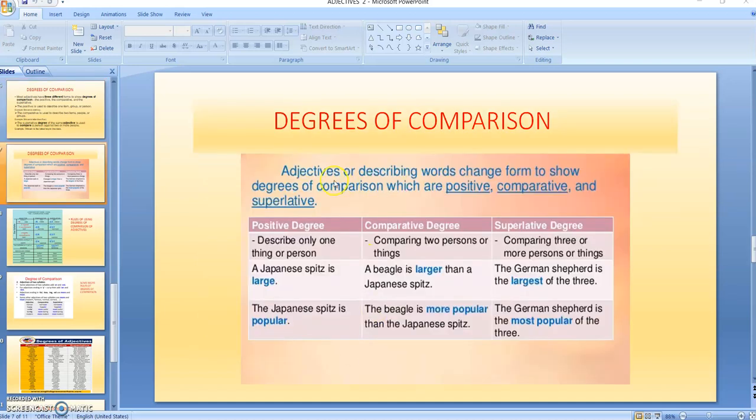Here once more we go through it. Adjectives, or describing words, change form to show degrees of comparison, which are positive, comparative and superlative. So the positive degree describes only one thing or person. Here we have taken an example.